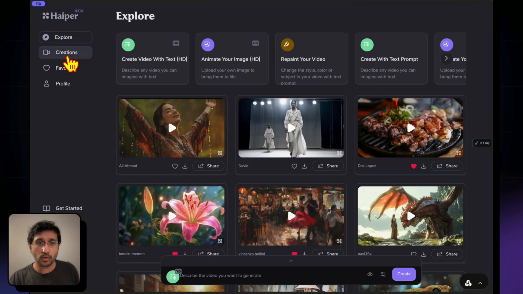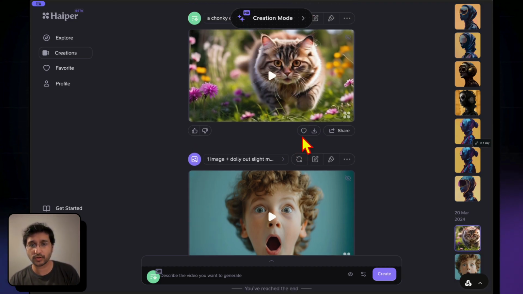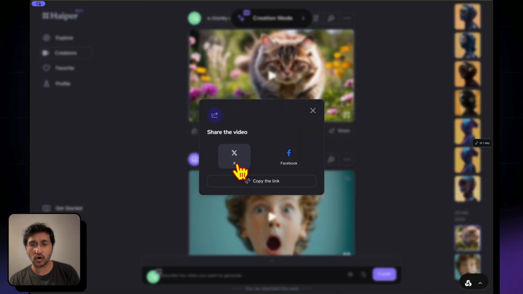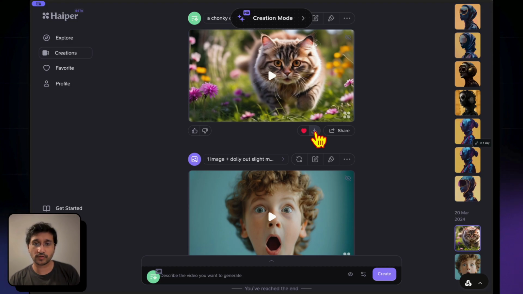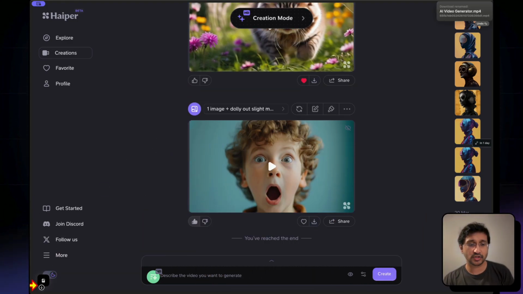And then now what we can do is that I can obviously upvote it. And the way that you would download this video is that you just click over here. So you could either have the heart shape, which is you favorited, it would go right over there in the favorite section, or you could share it on X or Facebook, or you could just copy it anywhere, or you could just download this video. Say for example, if I downloaded this video, then it's going to go in my downloads.